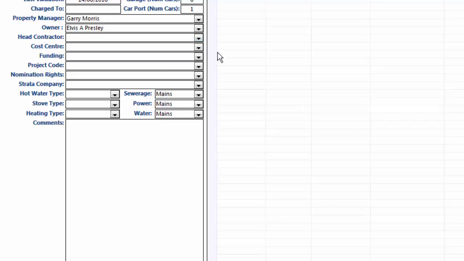For certain accounting systems that interface with CHINTARO, you could load your financial information straight into CHINTARO, and to do this, we would need to put a cost centre here, but we won't worry about this one for now. Funding is a field where we can keep track of how our properties are funded. We again won't put anything against this one because we don't use funding in our organisation.